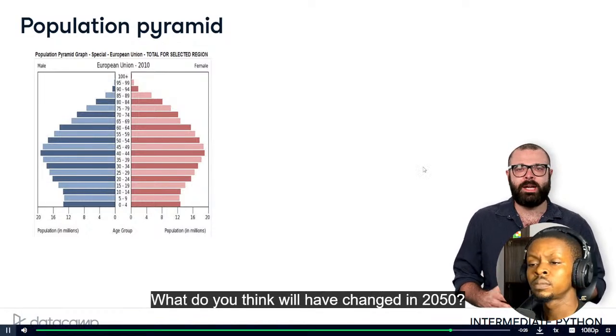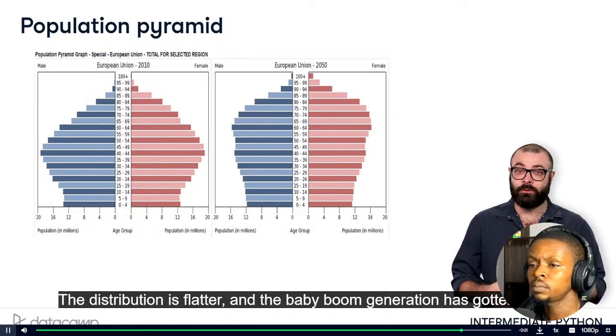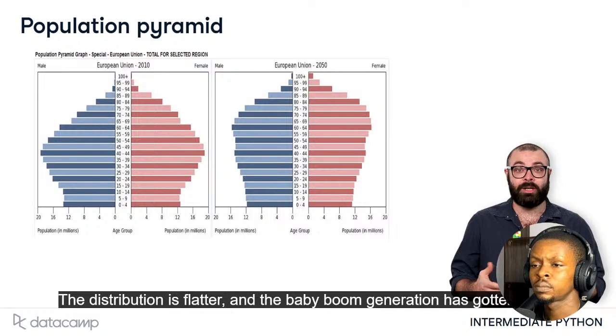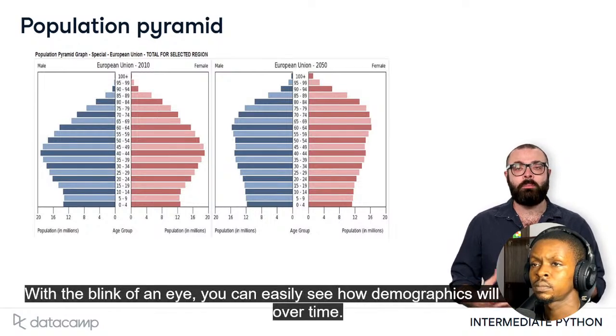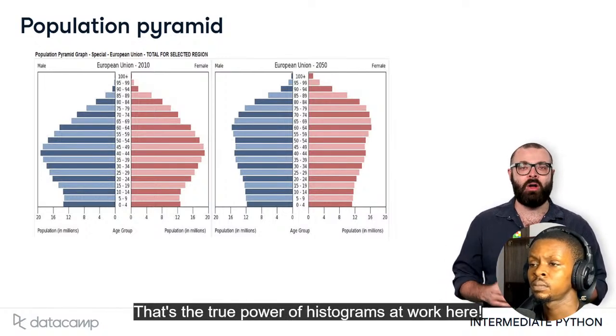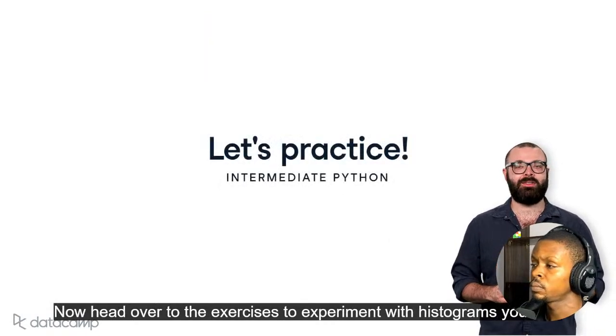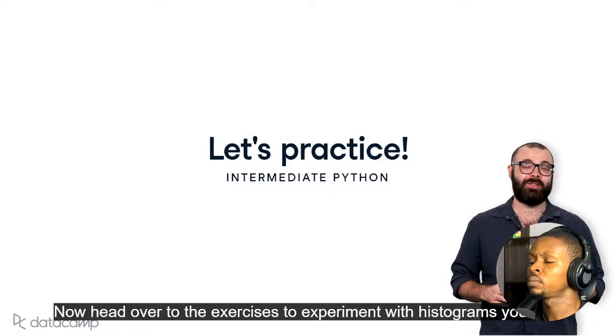What do you think will have changed in 2050? Let's have a look. The distribution is flatter, and the baby boom generation has gotten older. With the blink of an eye, you can easily see how demographics will be changing over time. That's the true power of histograms at work here. Now, head over to the exercises to experiment with histograms yourself.